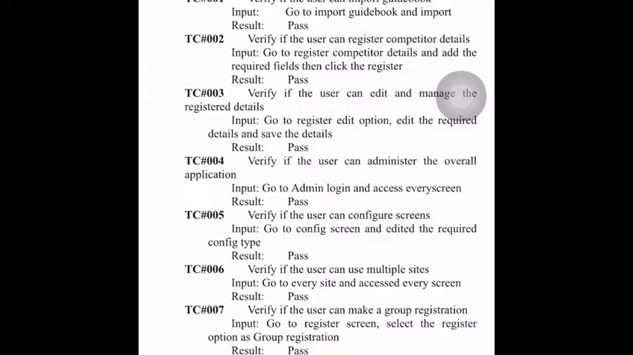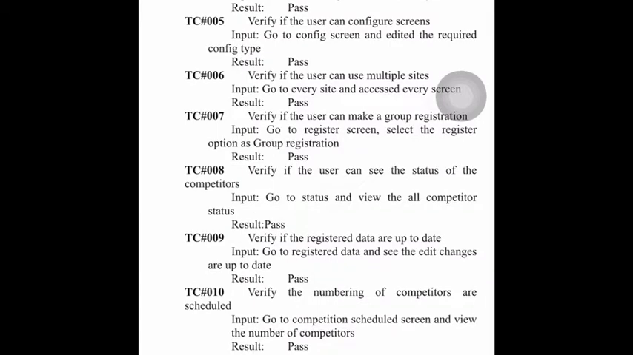The fifth one is TC-005. Verify if the user can configure screens input. Go to config screen and edit the required config type. Result pass. Sixth one is TC-006. Verify if the user can use multiple sites input. Go to every site and access every screen, result pass.